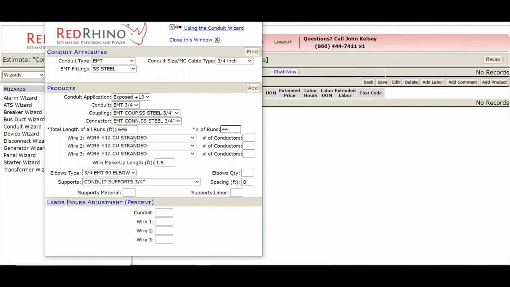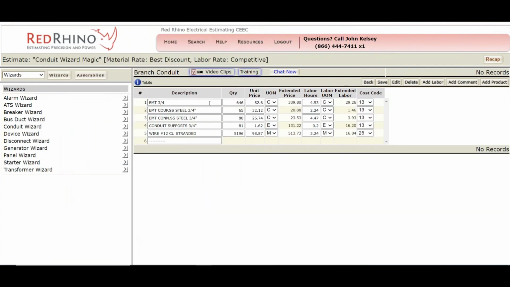Now, it's already defaulted with number 12 stranded, and in this example, my home runs have 6 number 12s. I'm going to set my makeup at 2.5, and it's going to spit out 2.5 feet coming out of both ends of 44 runs. And that's all I need to do. I don't have to put the elbows in here because they're field bent. So I just click the add button, populates to the page behind it.